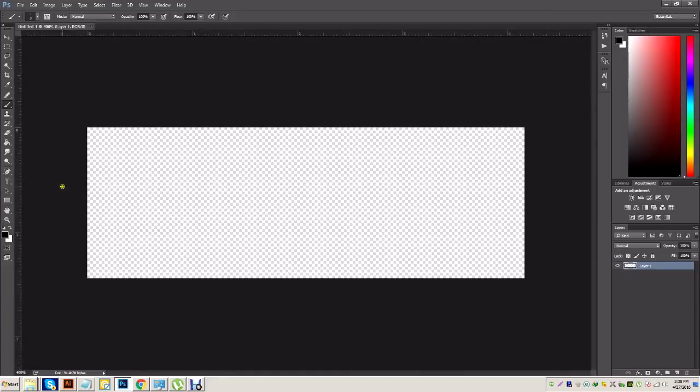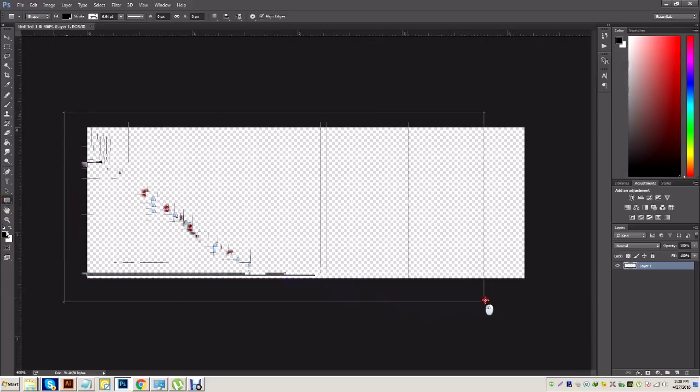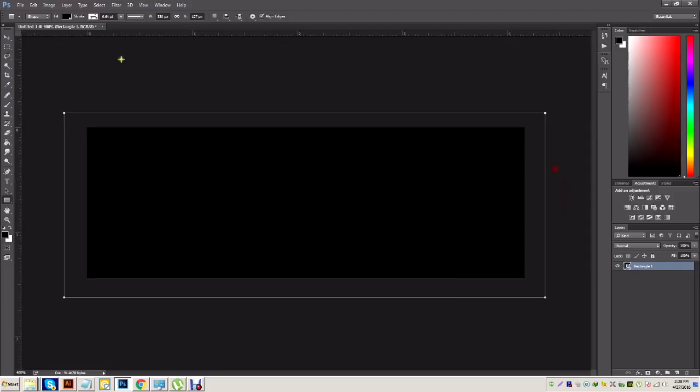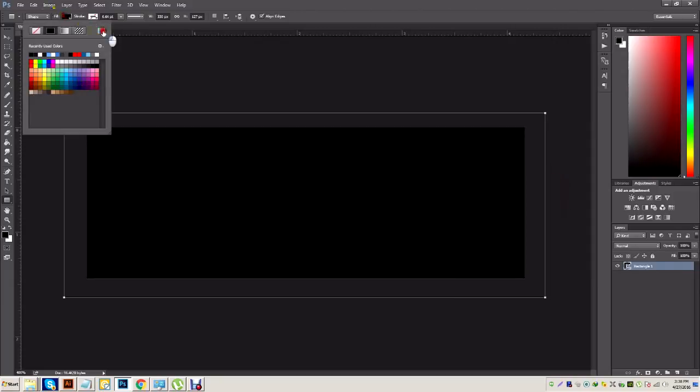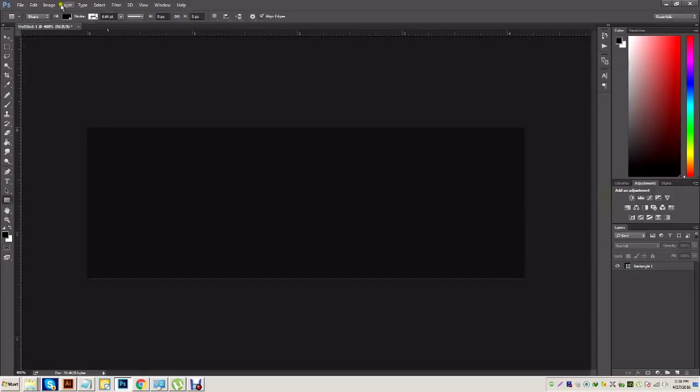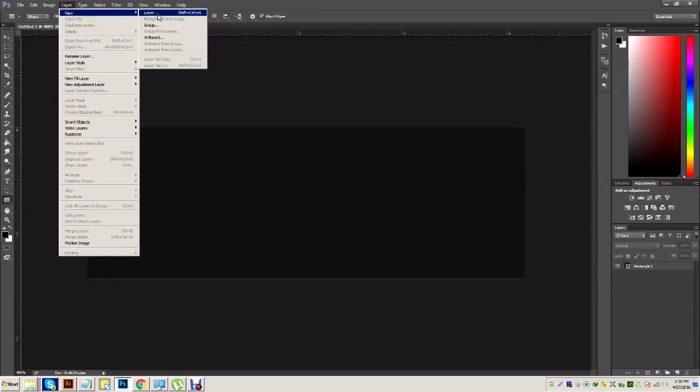Now, since most forms are pretty dark, you just use whichever color background you think would best suit the color of the background you're gonna work with on a form. So I'm gonna do a dark grayish thing over here. Alright, then we're gonna make a new layer.